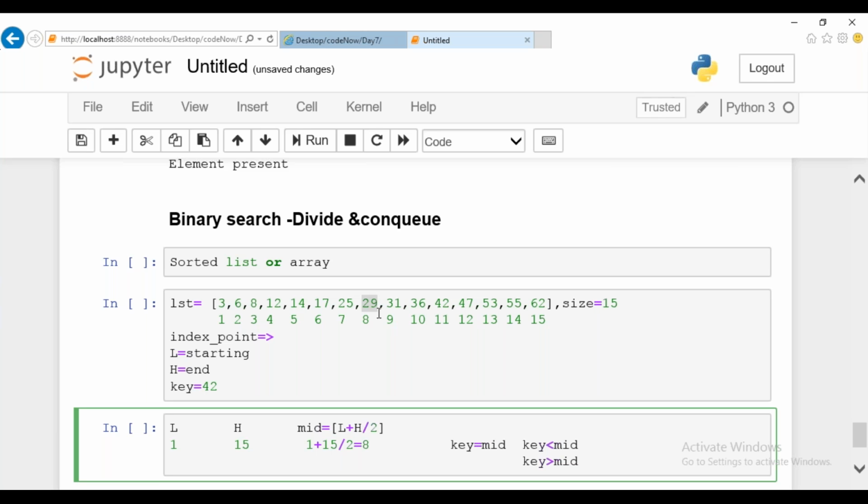If the value is not matching, I'll check whether my key value is less than your mid value or greater than your mid value. If your key value is less than your mid value, I'll move my higher bound to mid minus 1. Since the mid value is not equal to 42, there is no need to include this value for the next iteration, so I'll move to mid minus 1.